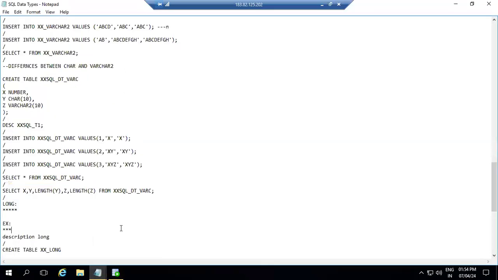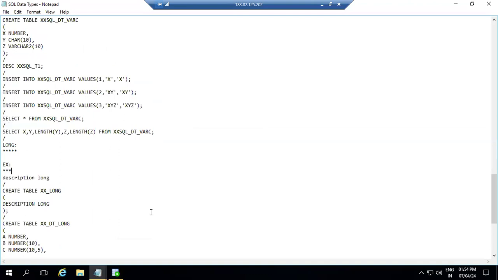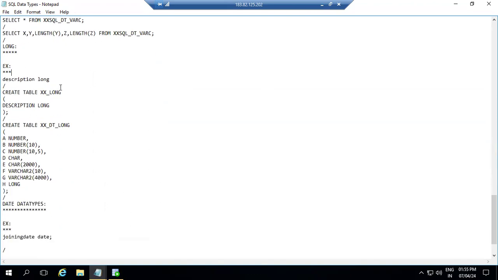The next data type is the long data type. Why do we use this long data type? It is used to represent characters or numbers. The maximum size is 2 GB. Only one long column is allowed per table, so while creating your table, you can create only one long data type. It is also a single byte character data type. The size is 2 GB. It is a rare case.